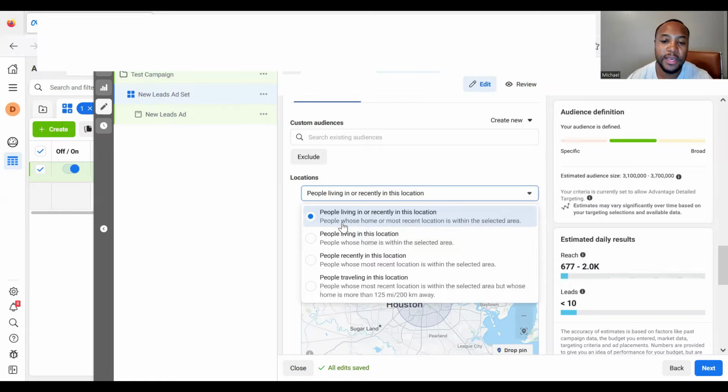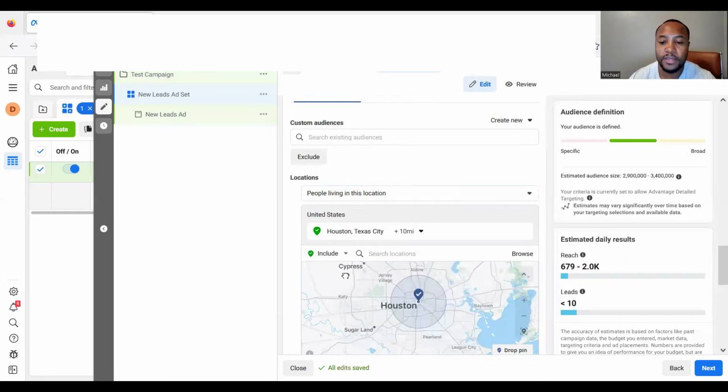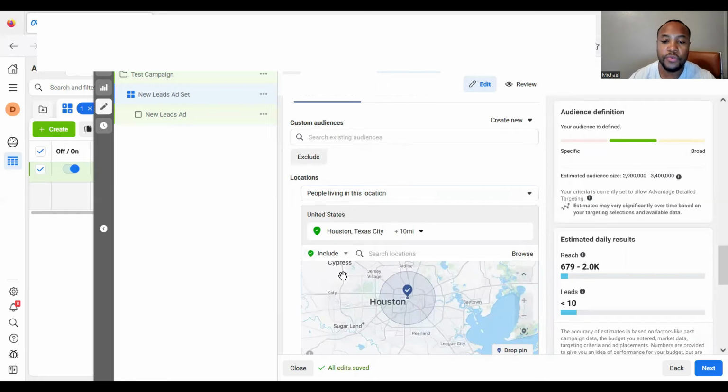Because if you use people living in or recently in this location, then of course it's a major city. So you're going to have people that travel there for work or vacation, family, personal things going on. And that's not what you want. You want people that are actually in this location to see your ad. What Facebook will do is basically use someone's phone to recognize whether they are mainly in this city. That doesn't mean everyone won't necessarily be someone passing by, but the majority of people that should see your ad should live within this vicinity.